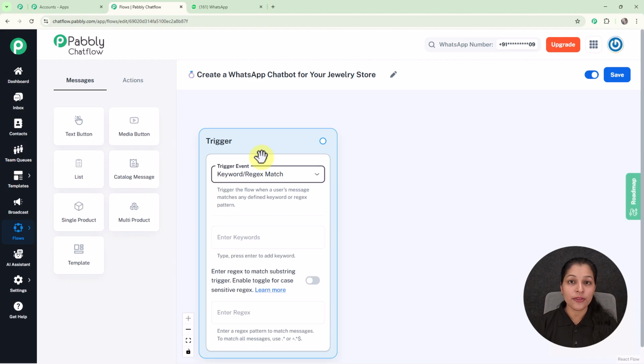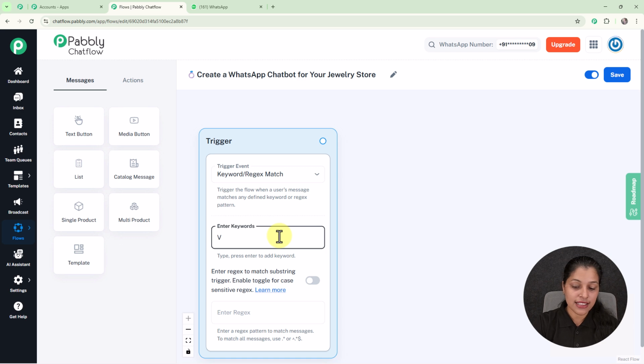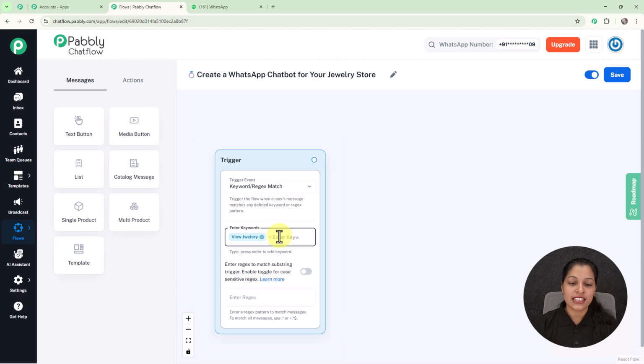Now you might be wondering, what are keyword and regex? Keywords are the words which initiate your WhatsApp chatbot. Let's say I want to initiate my chatbot as soon as someone enters a message consisting of this word, that is View Jewelry. For that we have to make this word our keyword, and this is the word I have entered while testing our WhatsApp chatbot. Now as I have typed it, I am going to press the Enter key, and here our one keyword is ready. As soon as someone enters a message consisting of this word, our WhatsApp chatbot will be initiated, and afterwards we are getting this option for regex.